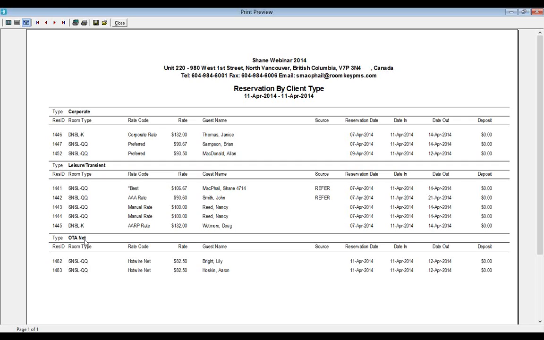So for your hotel, it may be called third-party nets or third-party OTAs or something like that. They may have changed the wording on this. Or maybe your hotel doesn't deal with the OTA nets at all. Okay? But I'm going to go through the process here for the hotels that do. So I'm going to write down the two res IDs, 1482 and 1483.